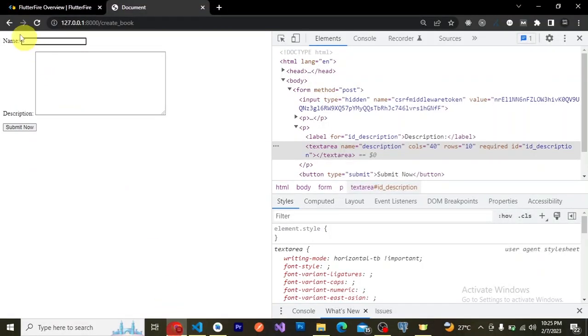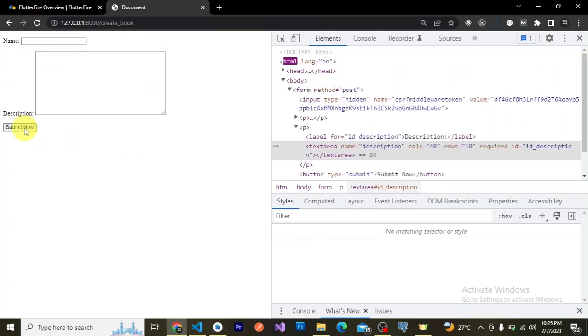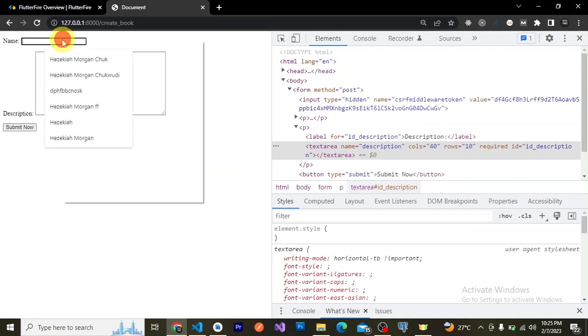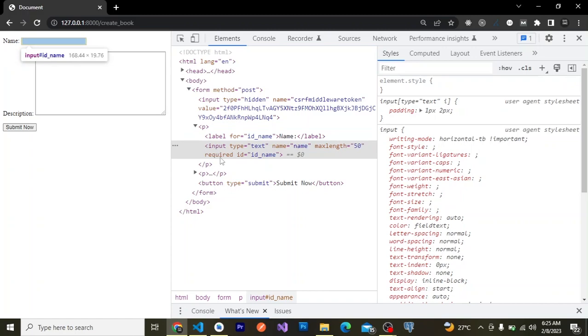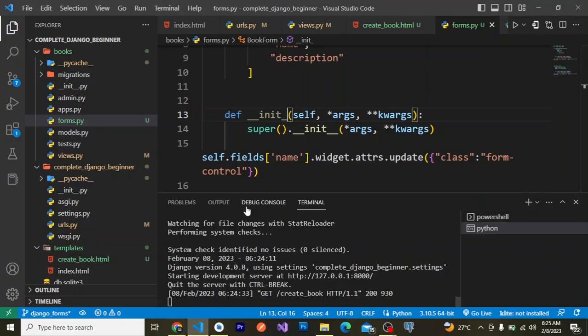So if we go back, you can see how our form is looking. This input field, that's the only one that we overwrote. If we reload and come back here to the input, inspecting right here, you can see there is no class attribute here. It's probably because I made a mistake.